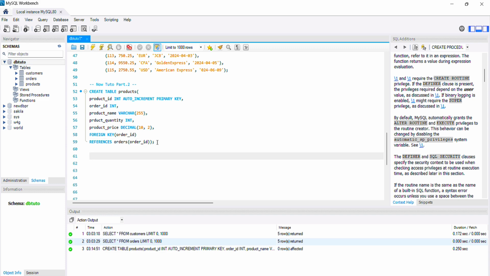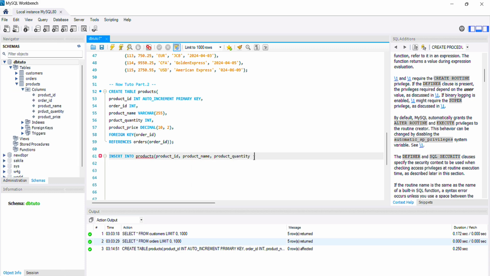Now we are going to do as we did before. Insert into products. We want to add the product ID. We want everything. The product name. We want the product, and here we want to add the product price right here. Okay, now we can close the parentheses right here and go down here to add the values. Still red because it's not finished.